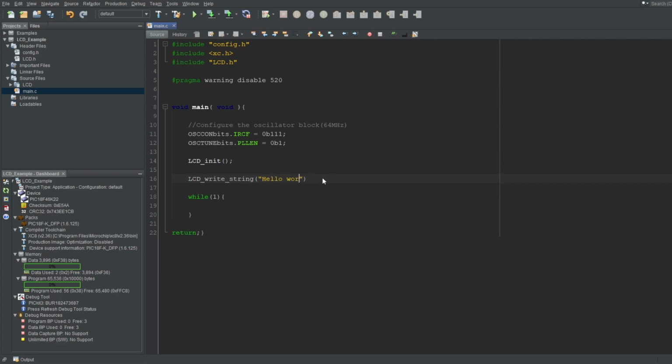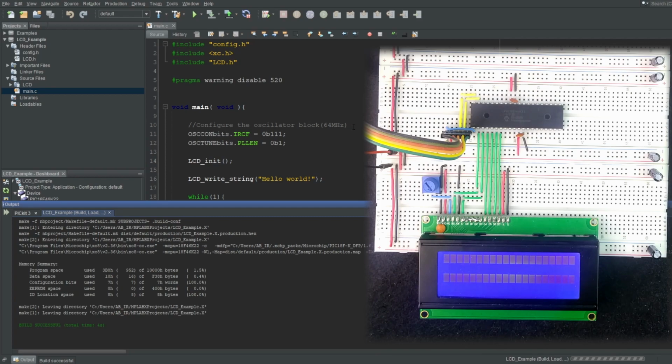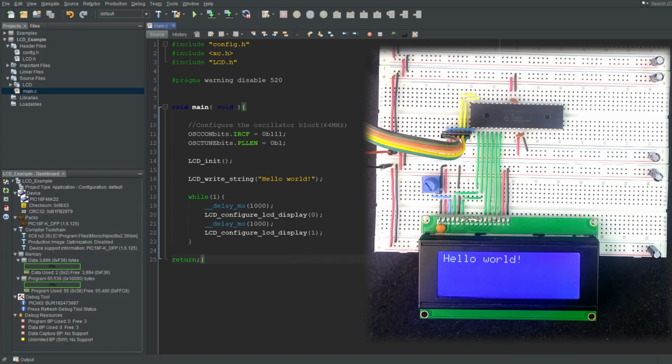As an example, I'll write hello world and enable and disable the display on repeat with 1 second delay. As you can see, the character display is toggled each second.